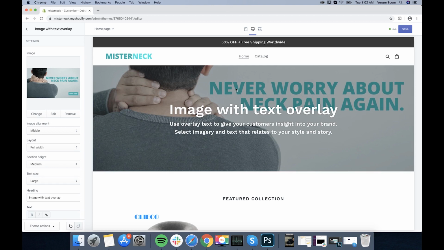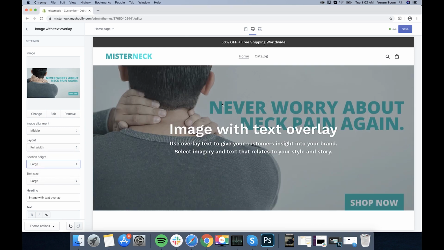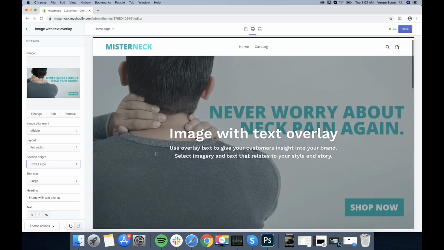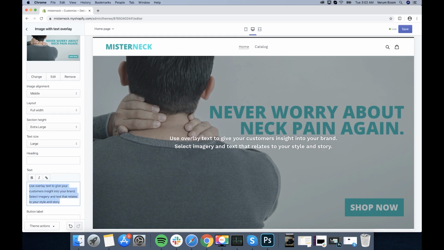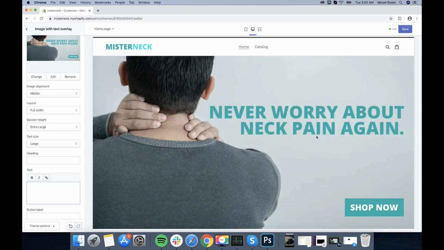Alright, so that's looking pretty good, but now we have this image overlay over here. So what we want to do is remove this part, and I'm going to change the section height to large so it covers the whole screen. And actually the shop now is a little bit cut off, so I'm going to make it extra large. Now it's going to utilize the entire height of the image, and we're going to take the heading off here, and we're going to take the text off here, just because we already have text on the image.